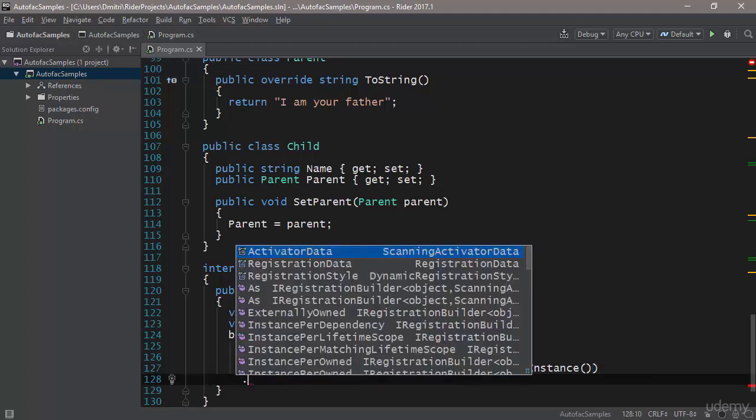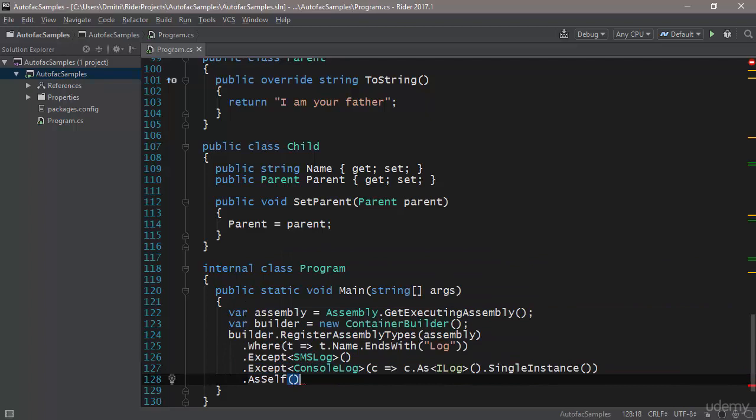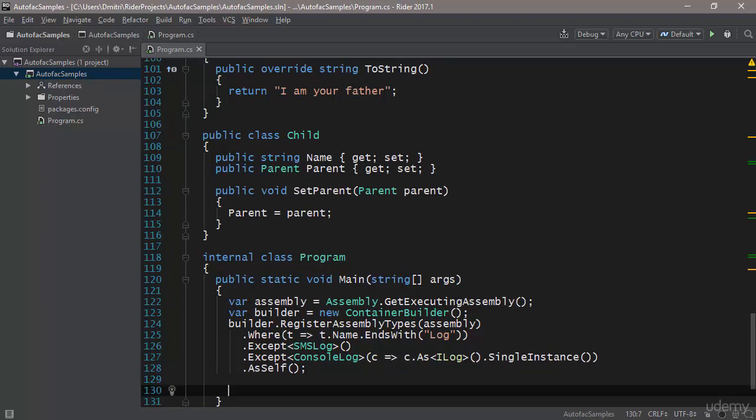By the way, it's also possible to say AsSelf here. If you do that, then all of these components will be registered both as themselves as well as any interface or any services that we've requested. So in the case of ConsoleLog, as soon as I do AsSelf, it will be registered both as a ConsoleLog component as well as an ILog service. Okay, so this is an approach that you can take with the kind of registration taking from the assembly.